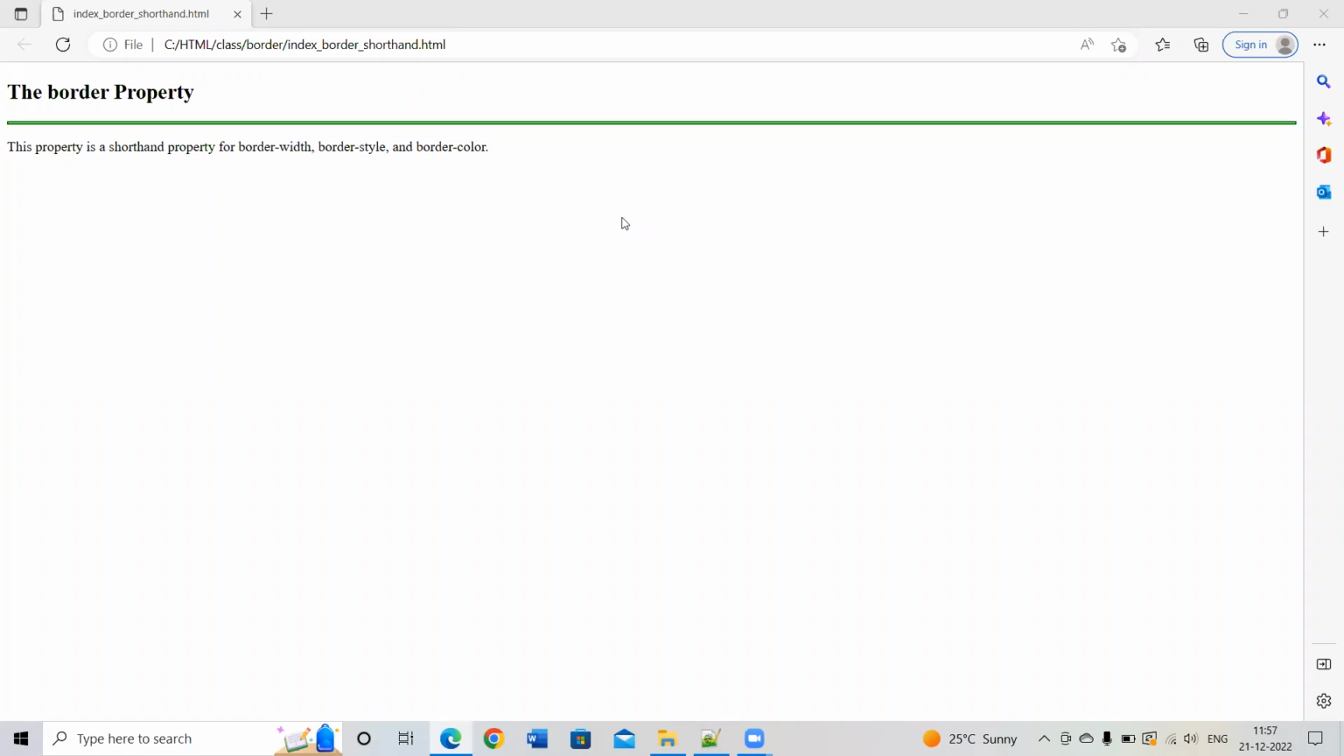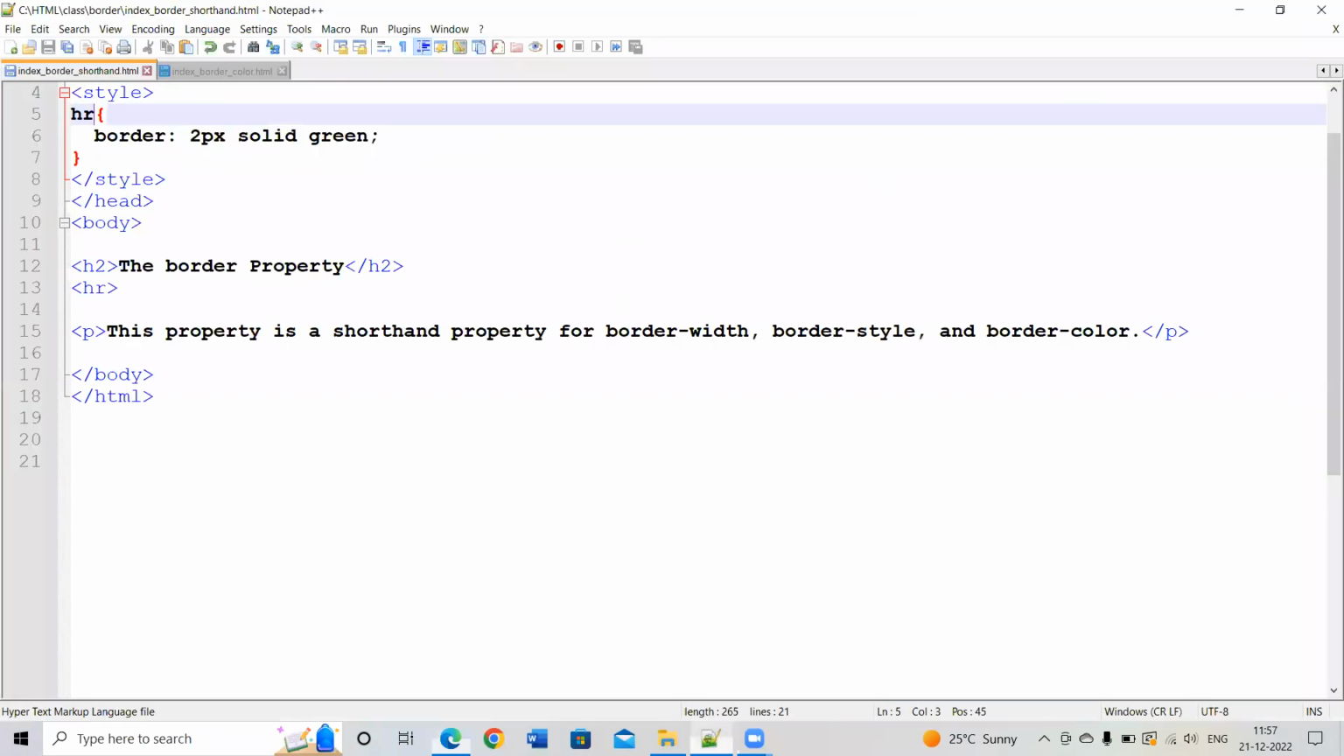Today we will discuss the border properties. While designing a web page, many times we want to give a border to our text or to our HR line. So how to do so? I would be telling you today.